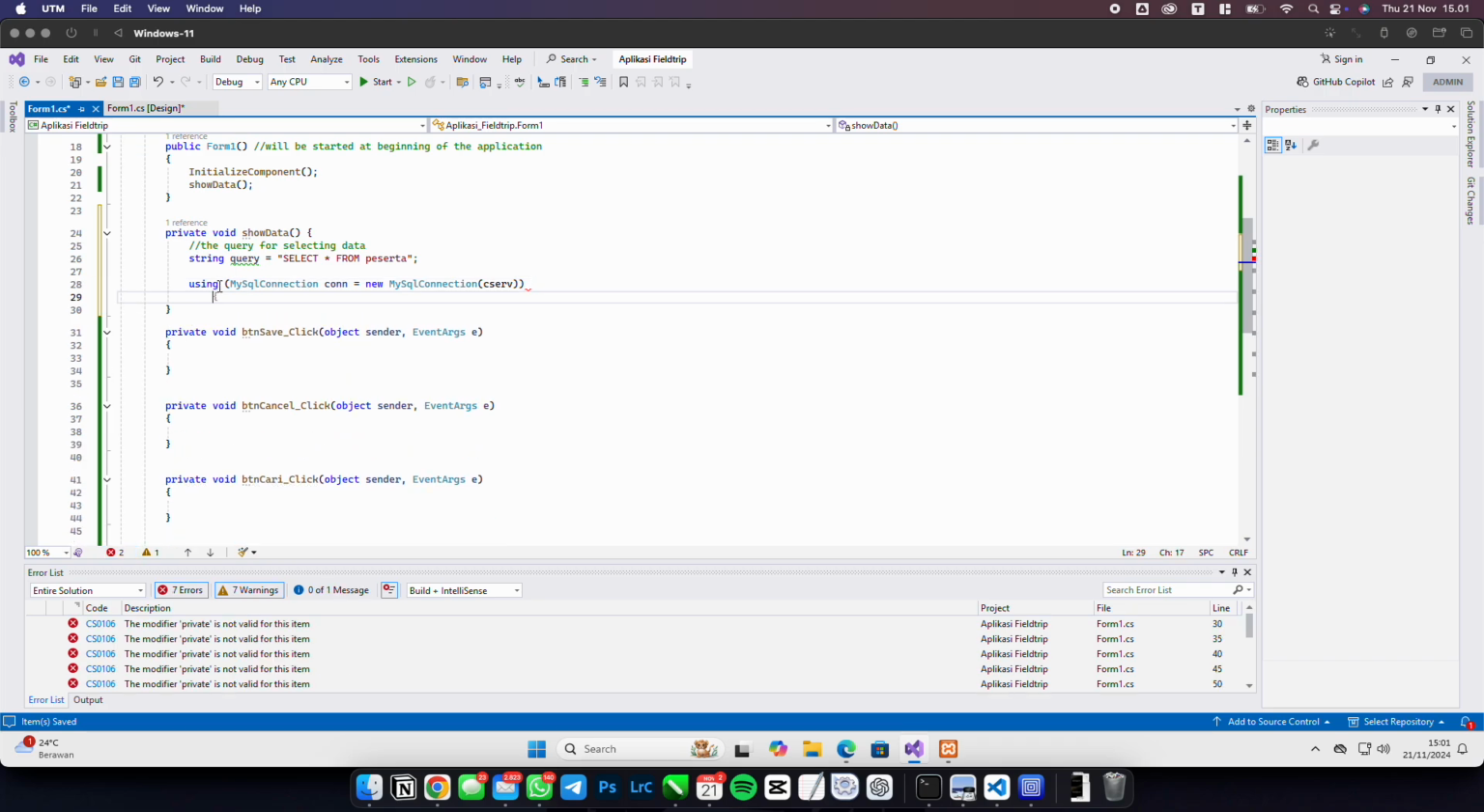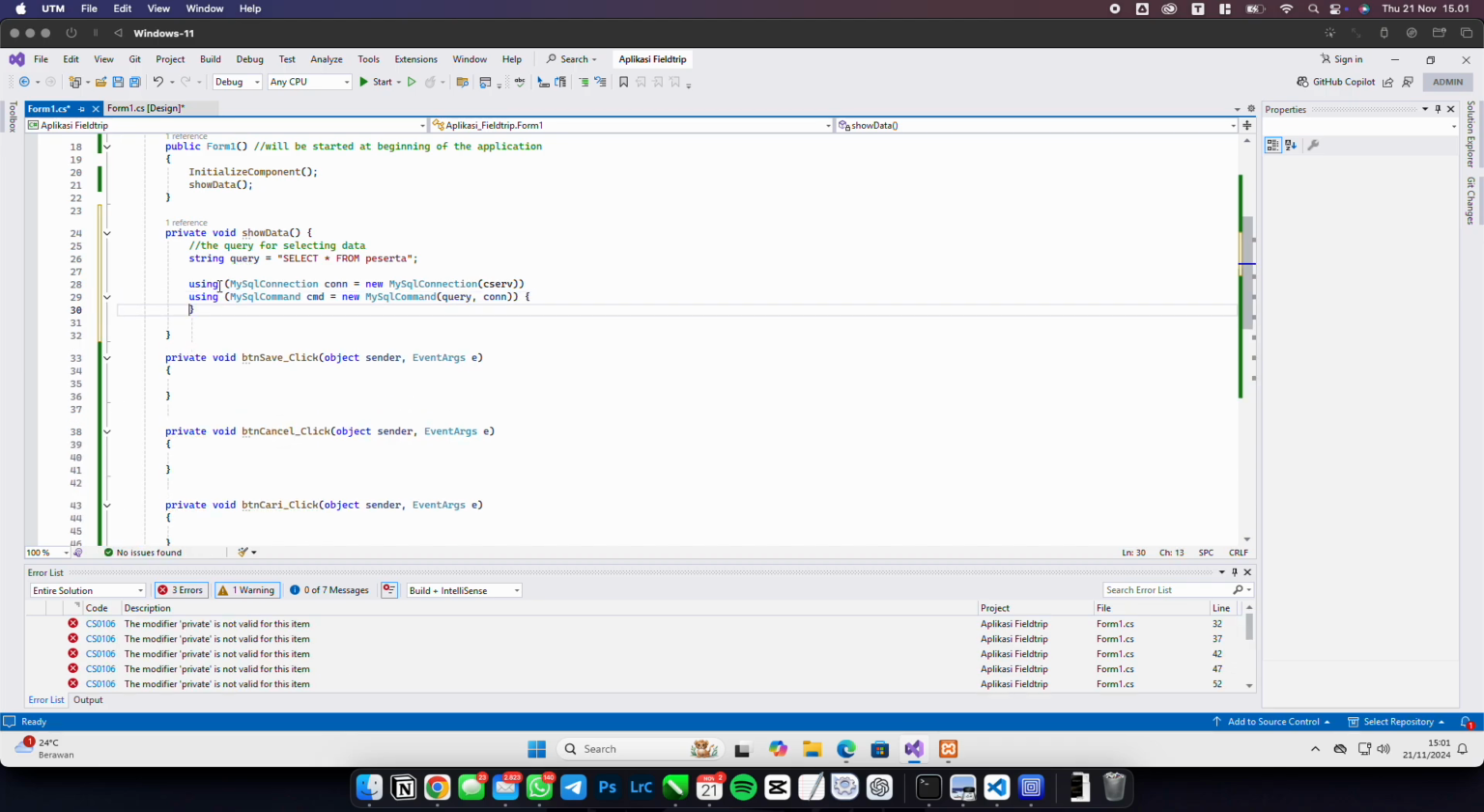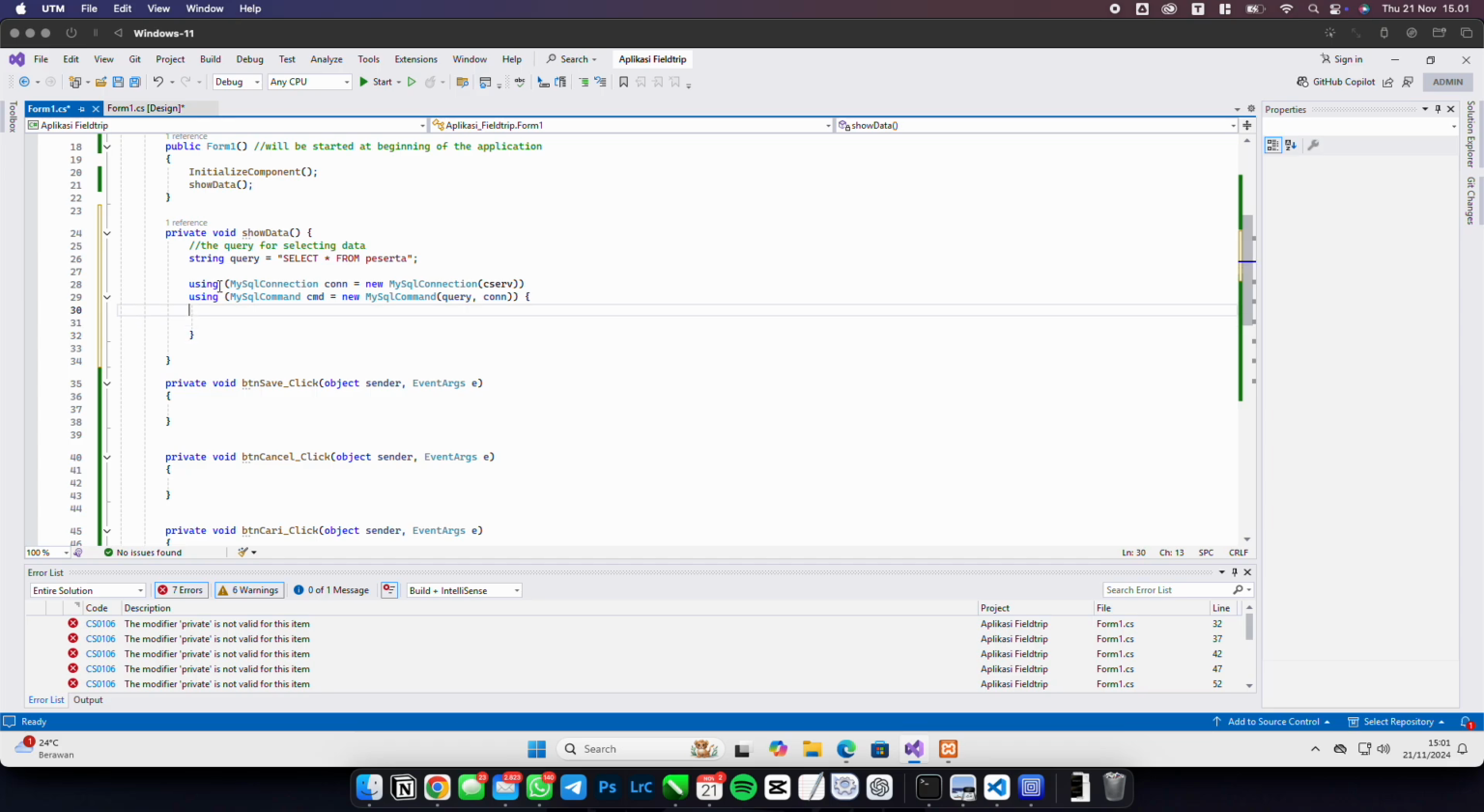Okay, and then, wait, what is happening here? We are using another parameter, which is the MySQL command, with the query and the connection. So for now, this is our way to communicate with the database.